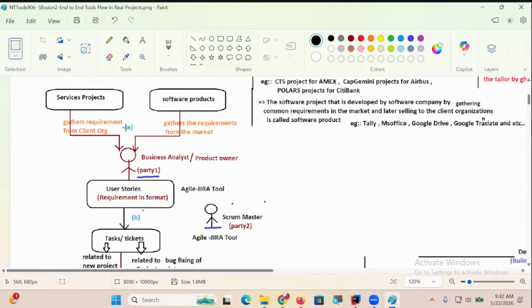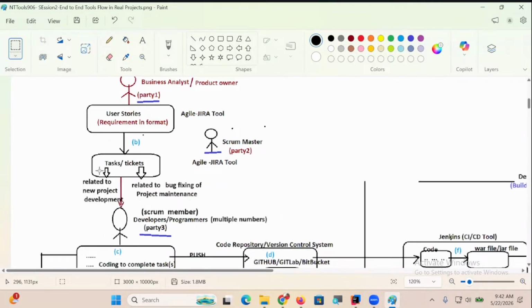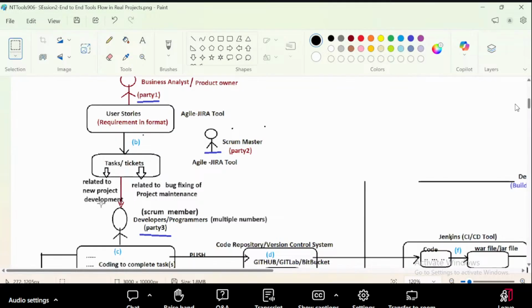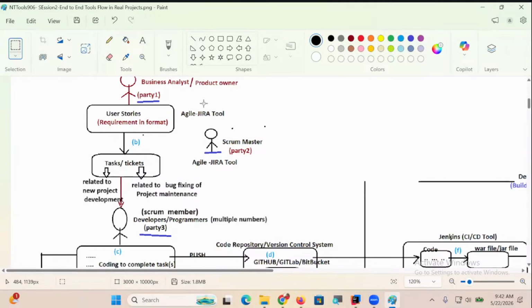Services project, software product. Here is my word. The business analyst will prepare user stories. And user stories will generate tasks and tickets. Tasks are there to prepare the project from scratch level. Tickets are there towards fixing bugs and issues. Who converts these user stories into tasks, guys? Again, Scrum Master.